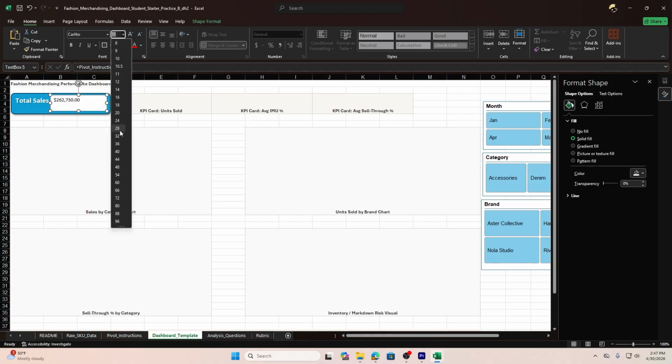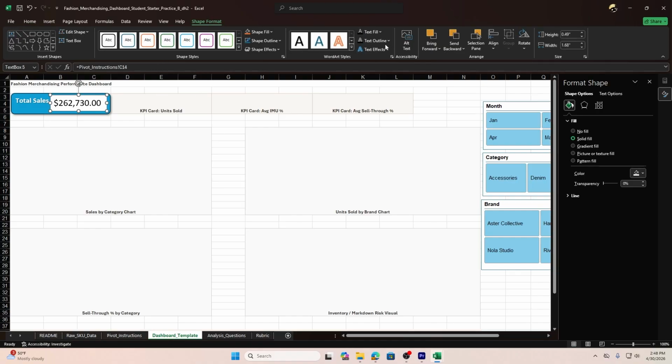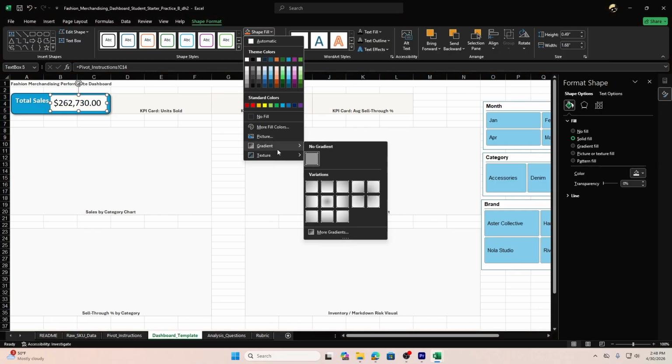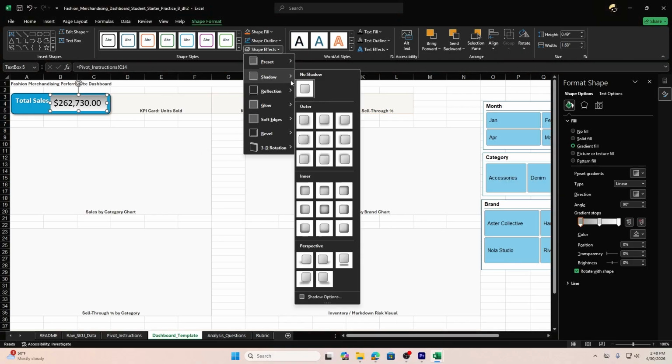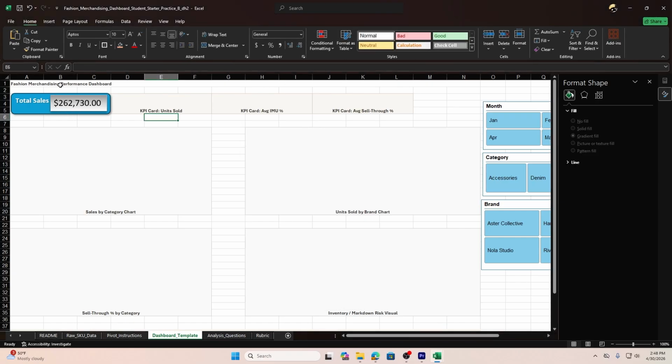I can now change my size to like 20. I can change my alignment. I can even change my text box color. Shape format, you click on that, we have all these options. Shape effects here. I can put a gradient in my shape fill. It's kind of neat. Maybe add a little drop shadow to my shape. Do that too.